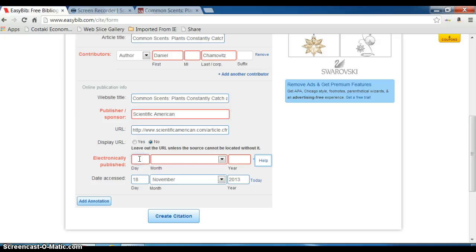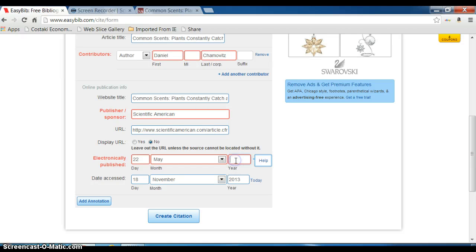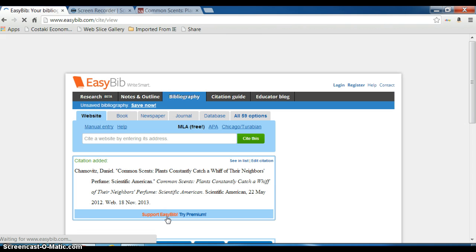All right, so the 22nd of May, and I've got to put in the year 2012. Oops, 12. Notice the date accessed is filled in for us. Now, if you were going back a week later to fill this in after the fact, you would have to remember what date you first accessed and got your information off that site. All right, so now I'm going to create the citation.